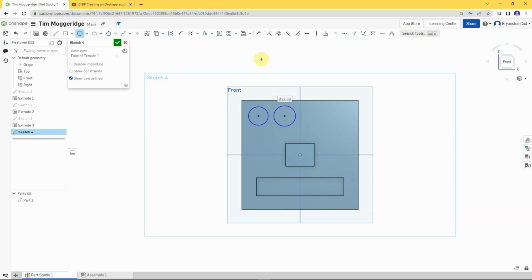Let's put some dimensions in for these. So I'm going to use the dimension tool again. First thing I'm going to do is dimension the first circle's diameter. So I'm going to left click on the circumference, left click in space, and type in 20 for 20mm. I now also want to position the center of that circle. So I'm going to click on the top edge of the face, and then on the circle center, come over to the left, click to place the dimension, then type in 20 for 20mm. And I'm going to do the same on the left edge of the face. So left click on the edge, left click on the circle center, come up here, left click to place the dimension, and again I want that to be 20mm.